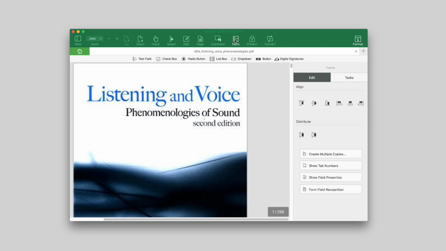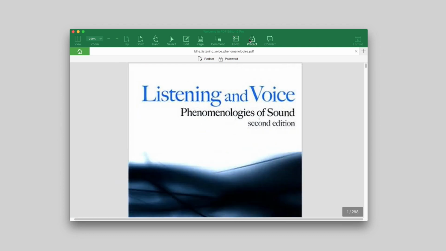By clicking on the Form button, you can fill out and create PDF form as well as extracting form data from PDF forms. The Protect function in this multifunction PDF tools will help you to protect your PDF files by adding passwords and redacting PDF. In the Convert menu, you can convert the PDF to Word, Excel, PowerPoint, Image, EPUB, and more formats.